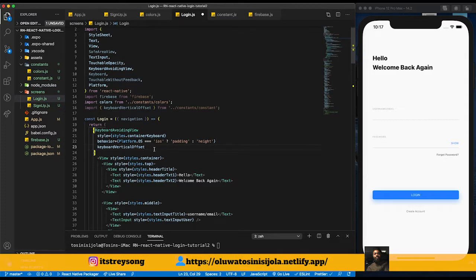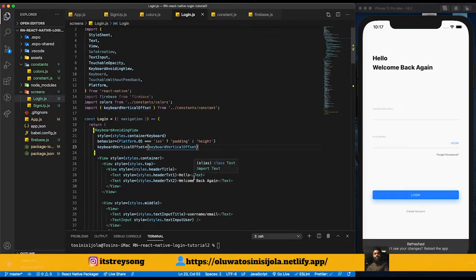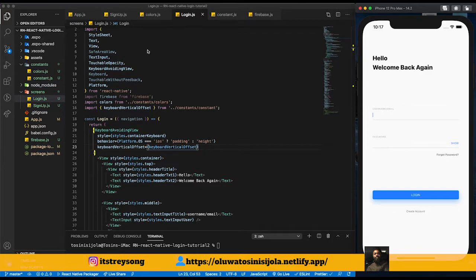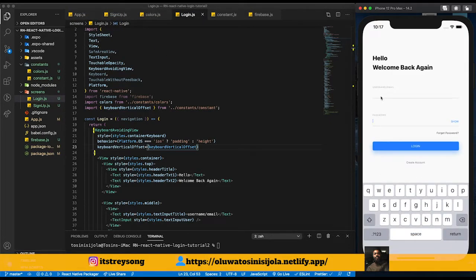So here I'm going to equate this to keyboardVerticalOffset. That was the name I gave to it, and I already imported it here. So I save. What next am I supposed to do? Nothing. If we test it now, we're going to see what happens. You see, it's working perfectly. But now if we click out, nothing works, right? It's not going back to the initial state.